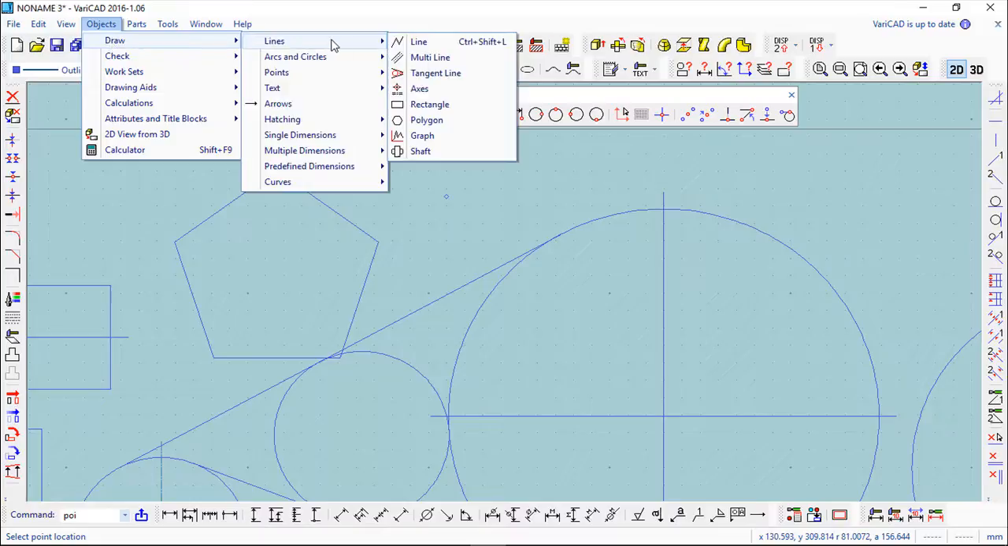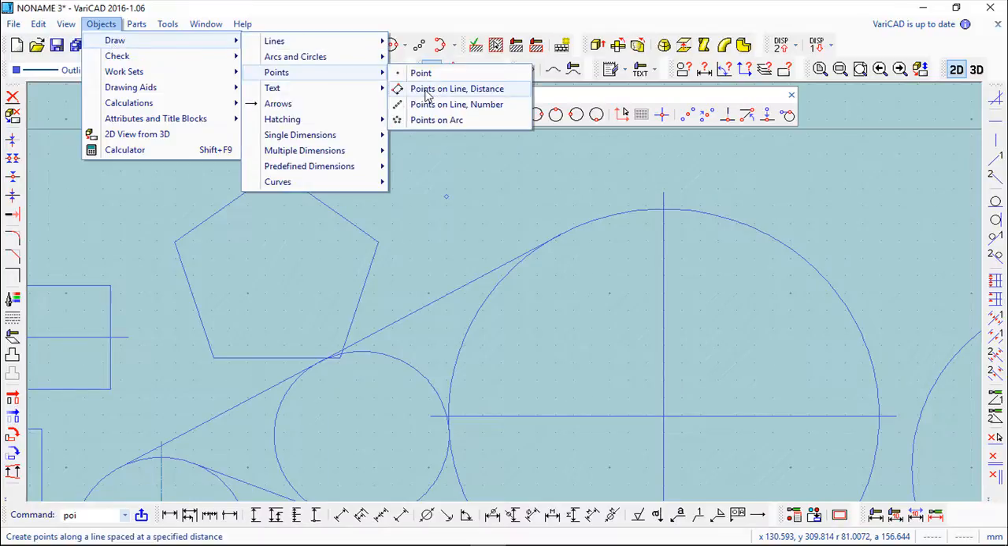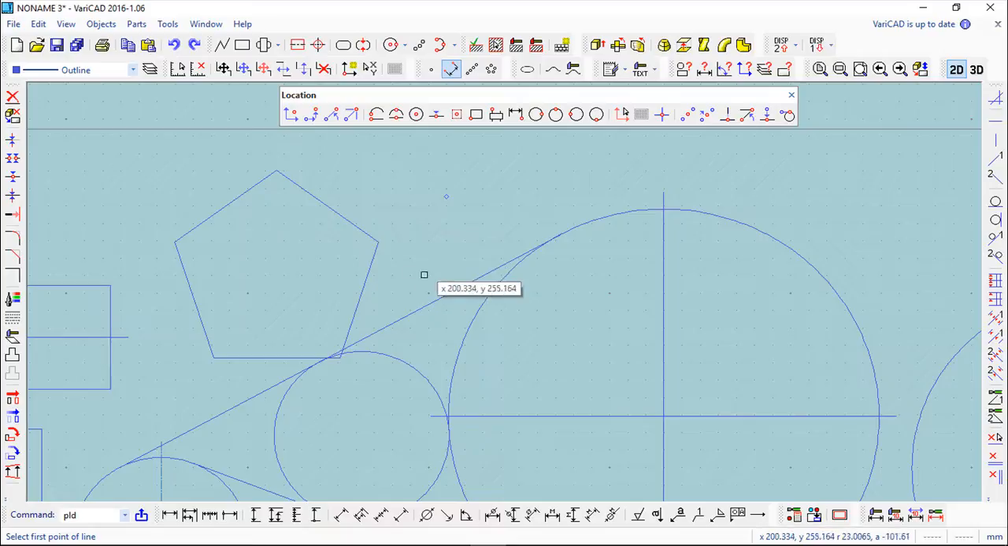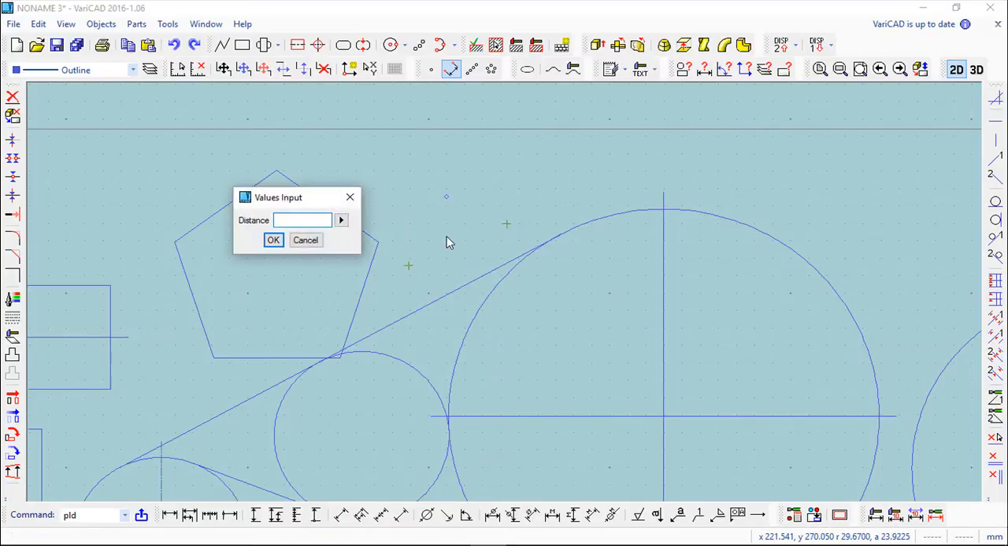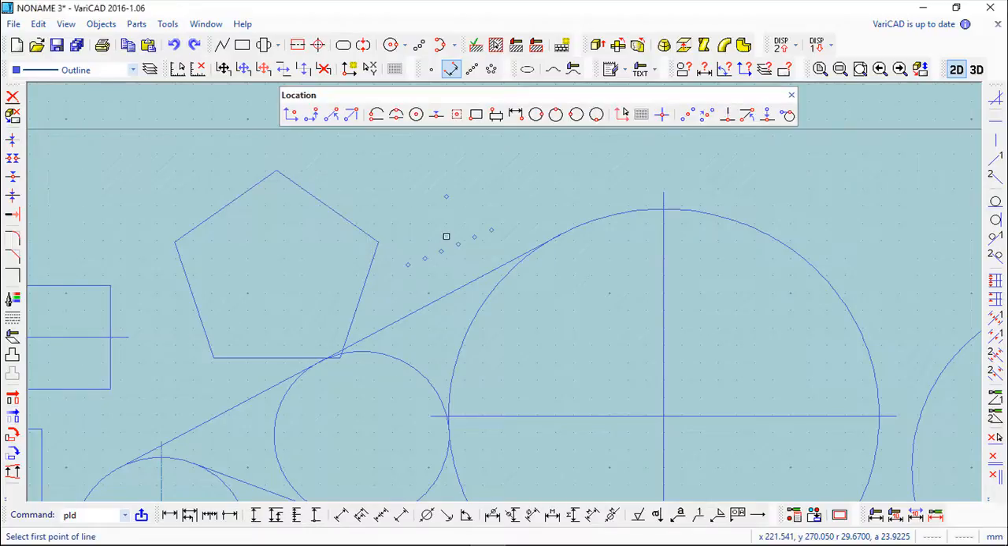We can draw also points on a line as a distance. So first point, second point of the line, and the distance is, for example, 5. Okay, so it will split along this distance into 1, 2, 3, 4, 5 different spaces, with equal distance between points.